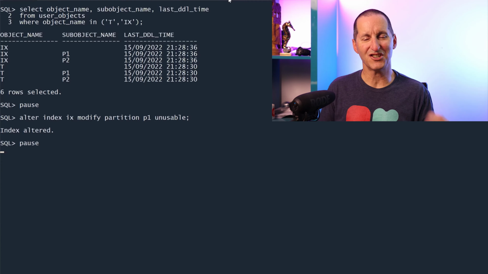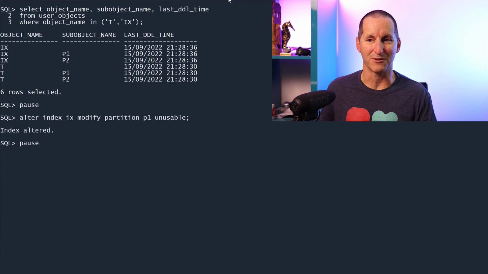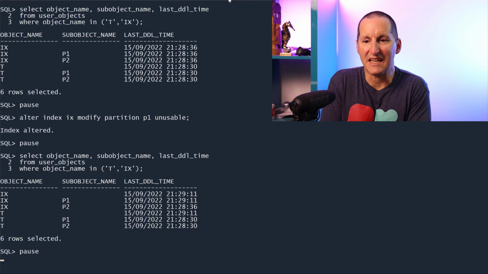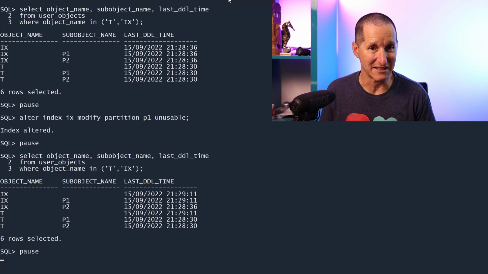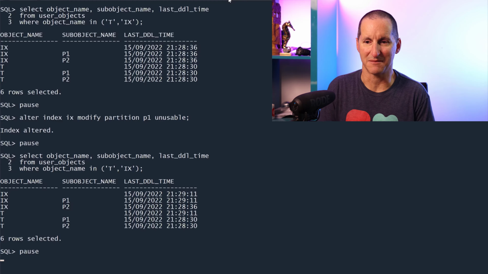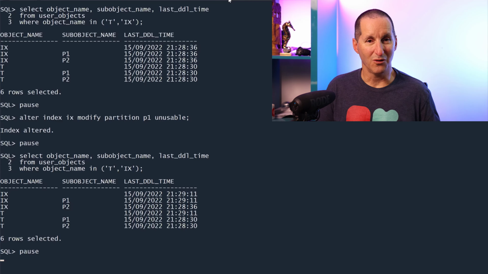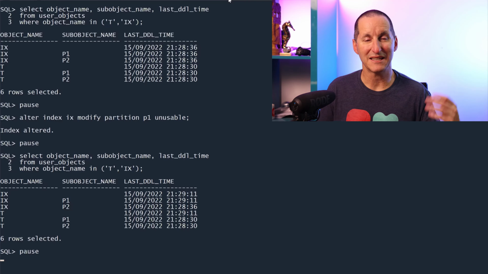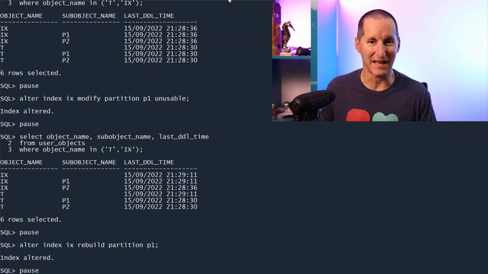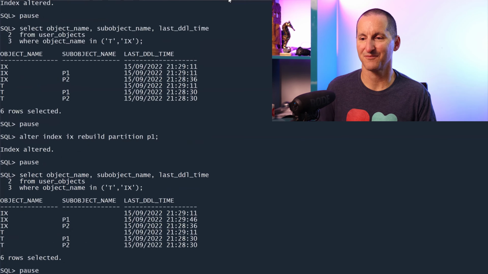Let's take one of the partitions of that index, make it unusable, and see what we get. The index itself has changed its DDL time, as has the partition we touched. The other partition remains unchanged at 36 seconds past the minute. The table also gets marked as having changed, but in this case the equivalent table partition does not. So just the table at the highest level gets marked as having DDL, plus the index, plus the partition that we actually tweaked. If I rebuild that partition, let's see what happens.